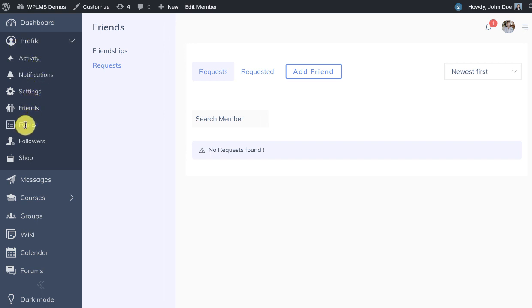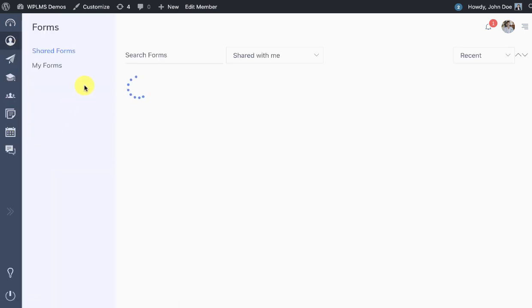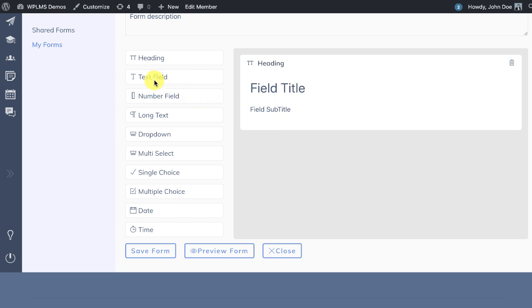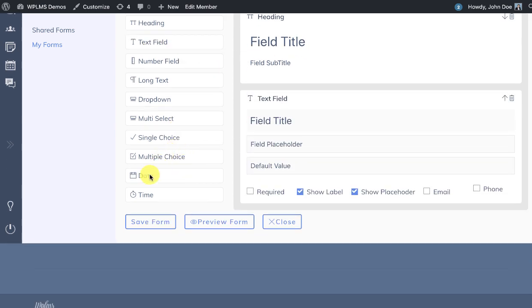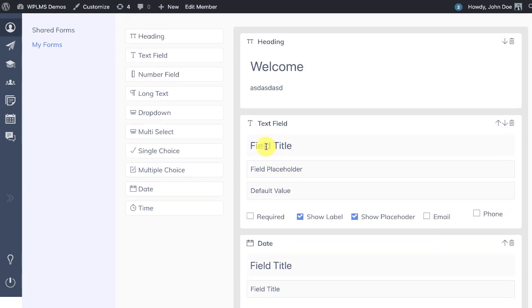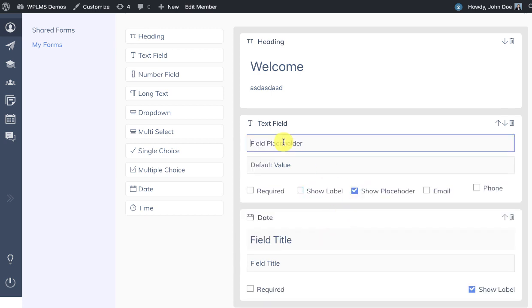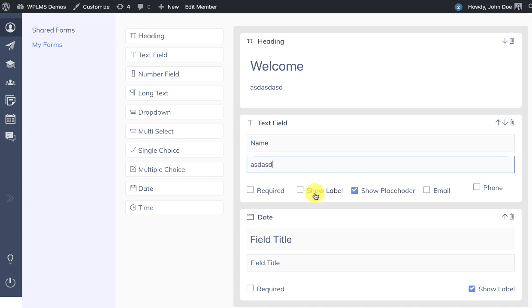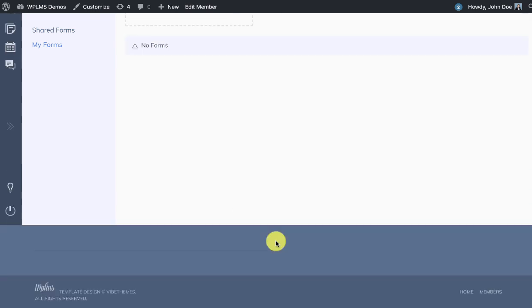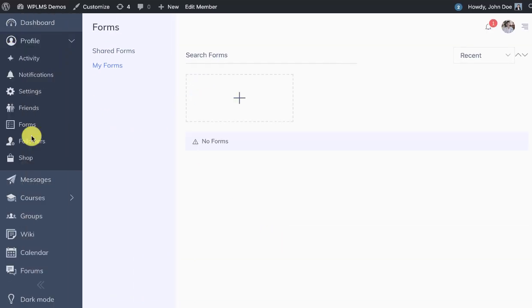Next we have the forms, which we'll come to later on, but you can create a form. It has a pretty good form builder, and you can create a form and embed this form in the editor itself. And you can see the submissions of the form as well, so I'll cover this in another video.